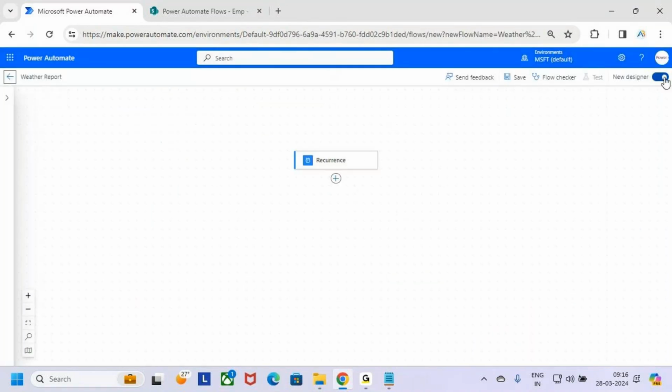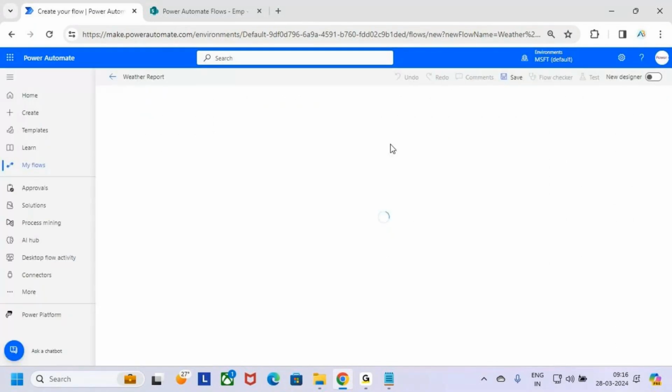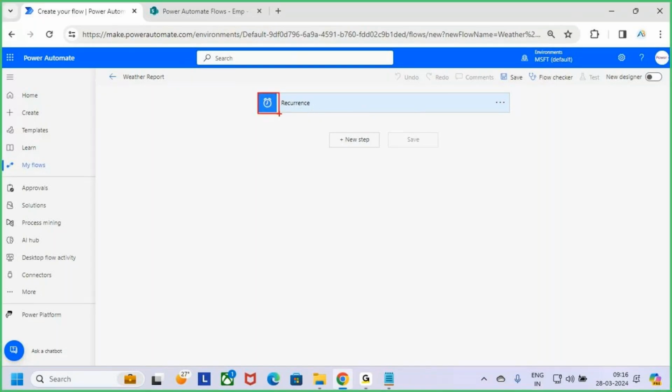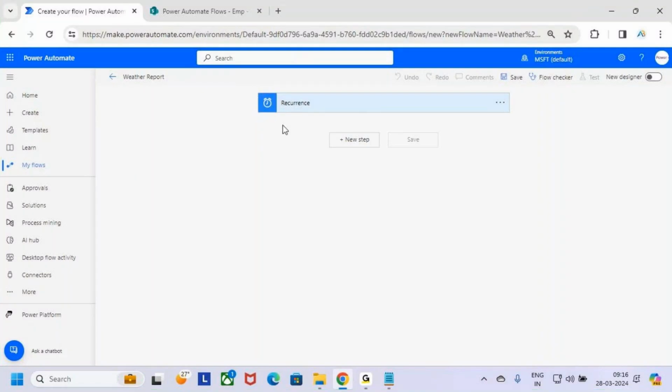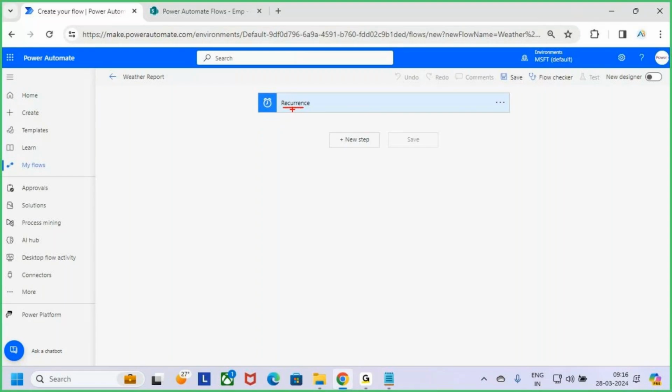Now, let's switch back to the designer. Now, it is allowing us to create a flow. What is the first step in the flow? Trigger. So what's the trigger here? Date and time. If you see here, there is an alarm icon. So here in the scheduled flows, what is the trigger? Date and time. This date and time we call recurrence.